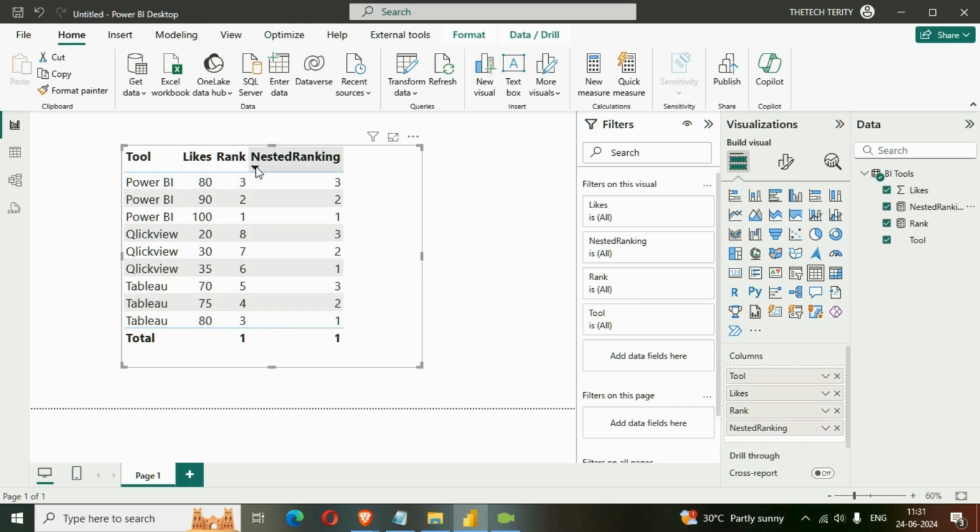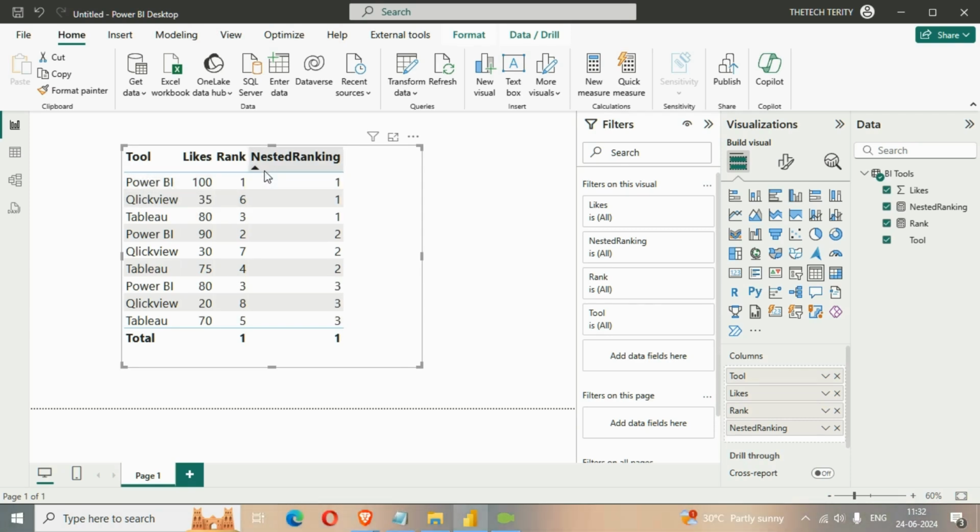You can also sort this here. Now you can see, but I don't want this sorted. So you can see for the Power BI, rank one is this QlikView, because this likes value is 35, then 30, then for the QlikView it is 20. This is how we can do nested ranking.